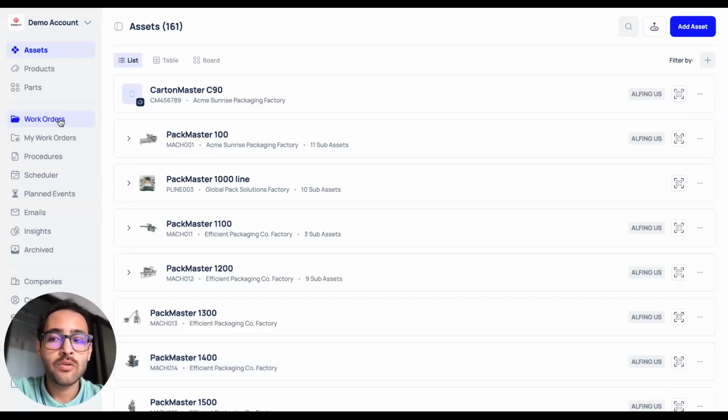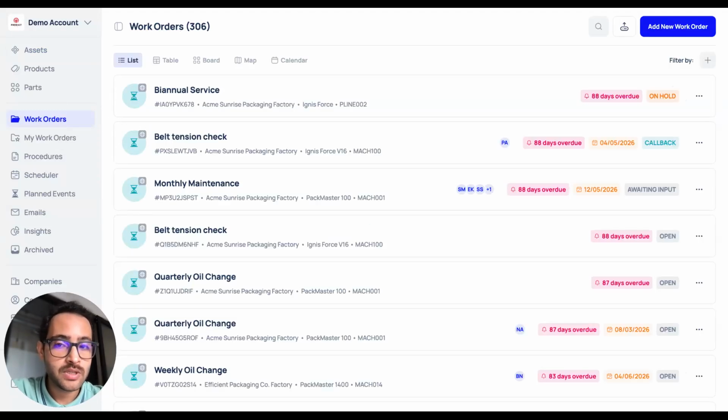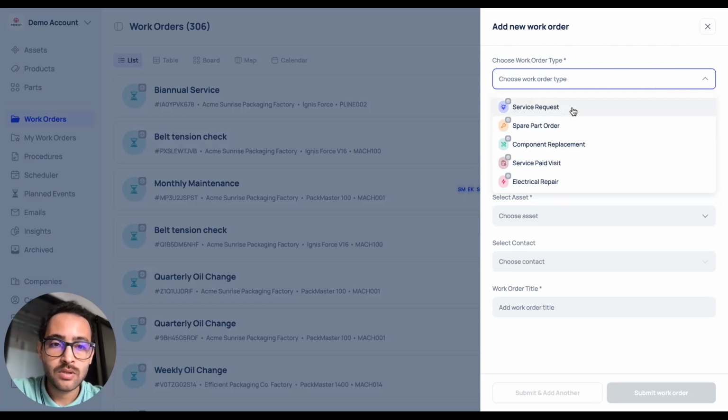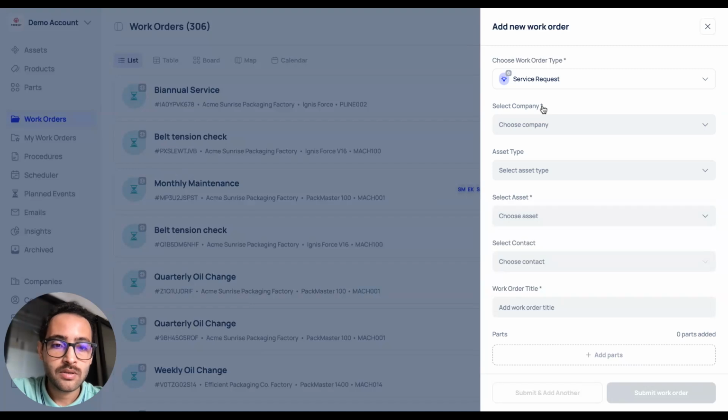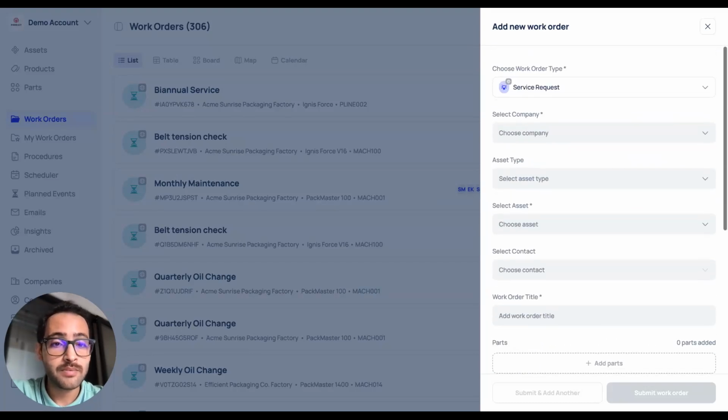Today, we're going to walk you through how you can easily create work orders, assign them to your team, and ensure that the work gets done. To create a new work order, simply click Add New Work Order, select the type of work order. As soon as you select the type of work order, you will have certain additional fields that will show up here based on the work order form that you've set up.